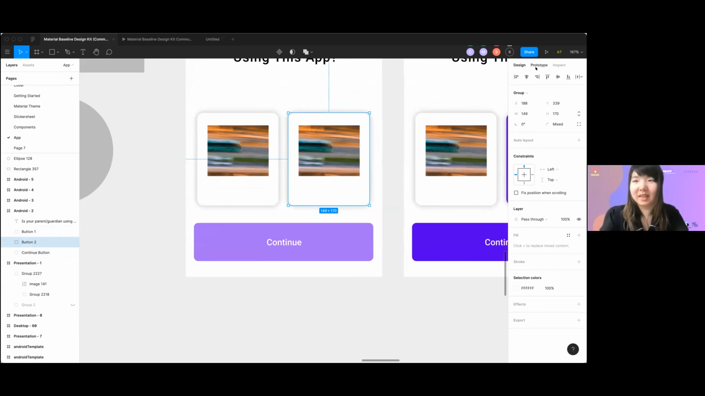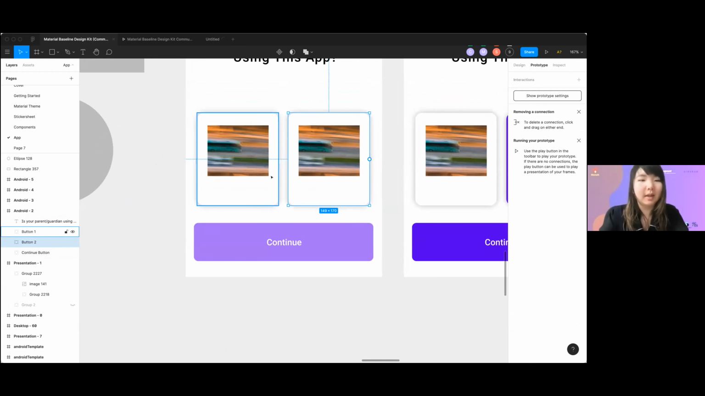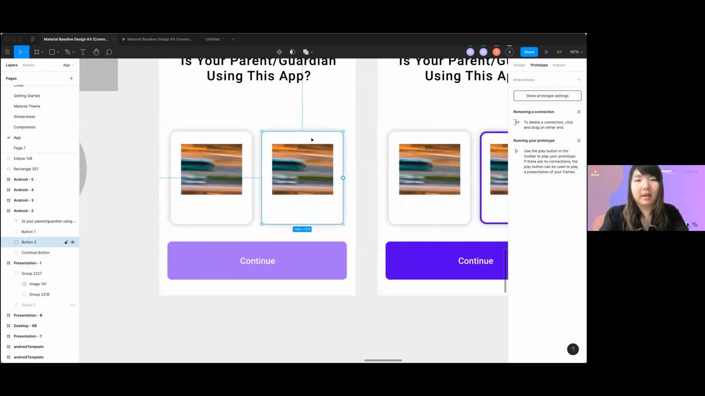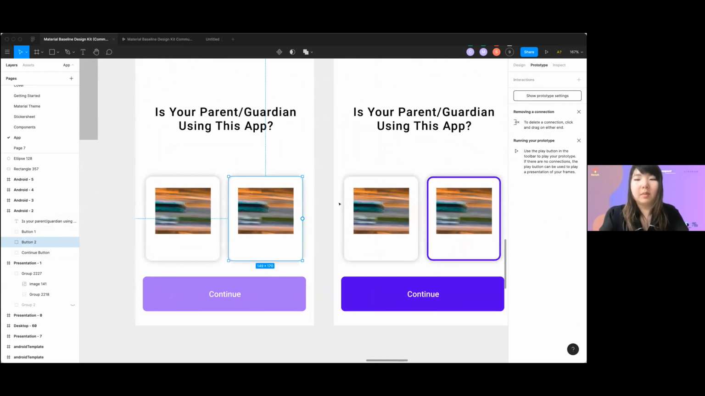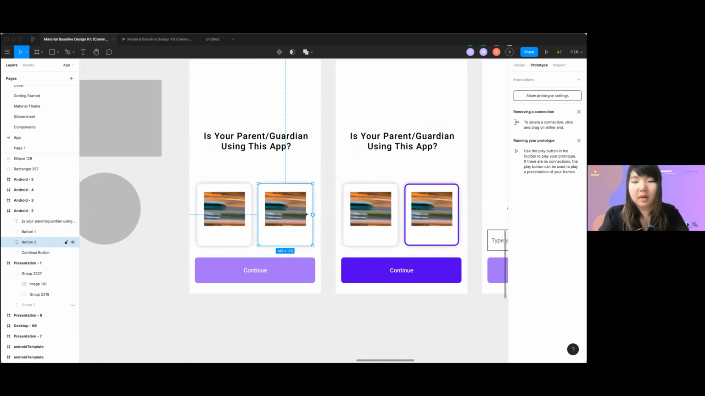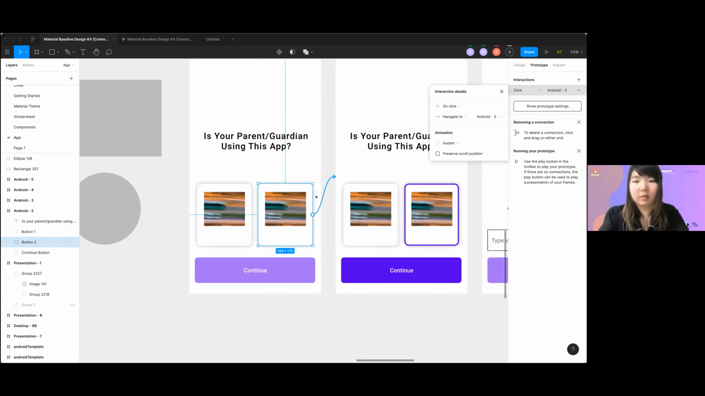But let's say we're going into prototype. So when the user is clicking button 2 and we want them to reflect this type of state, what we'll do is we'll just do this. What I did is I literally just clicked and dragged this arrow to the next screen. And you can see this little window popping up. So it says on click.